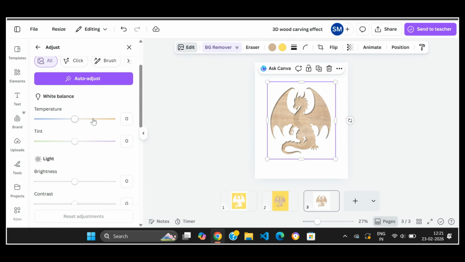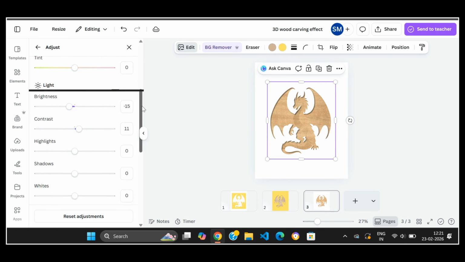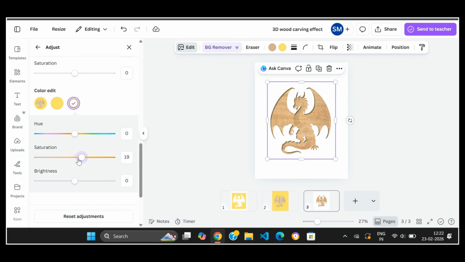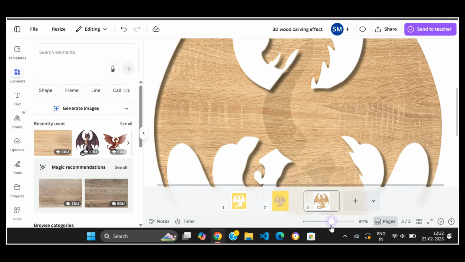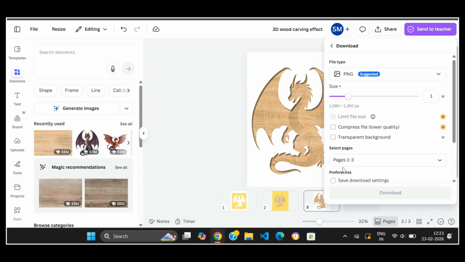increase the temperature, decrease the brightness, then again increase some contrast, add some sharpness and clarity, add some saturation. Now you can see your 3D wood carving effect is ready. Now download this into the PNG format.